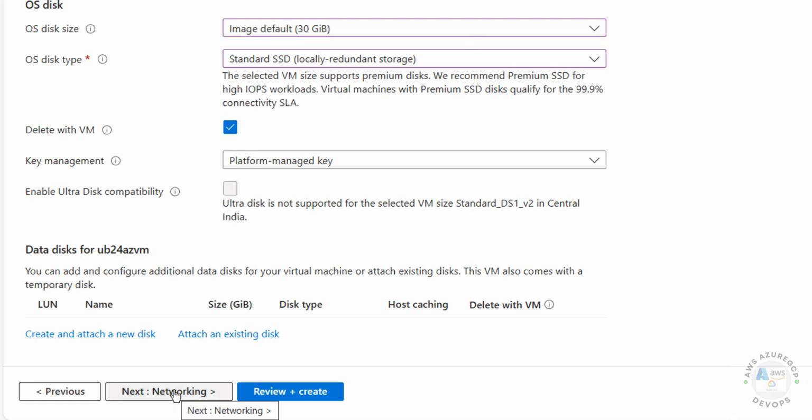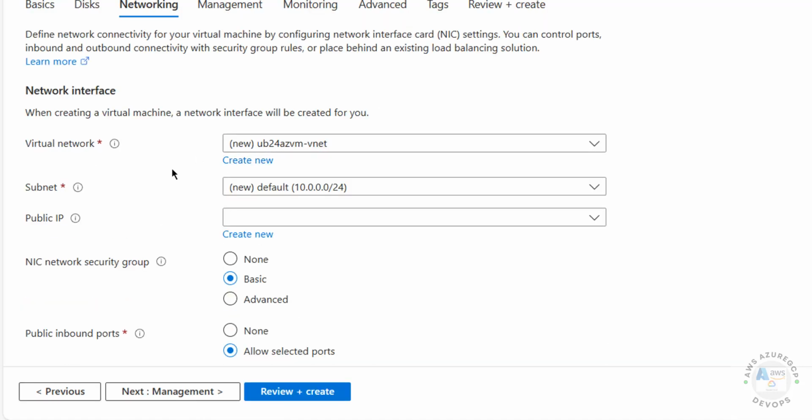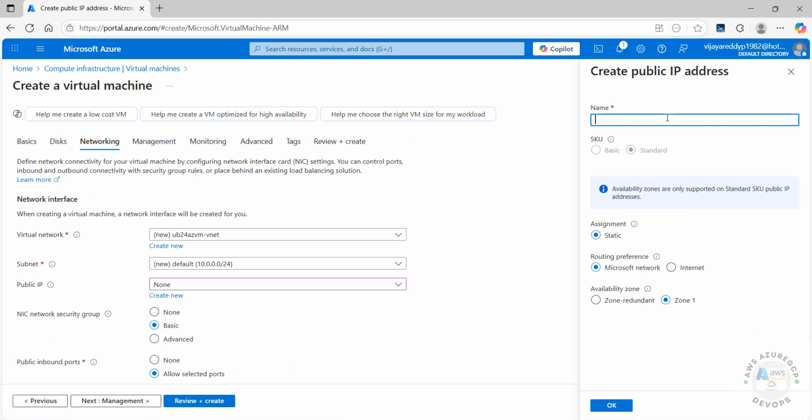Okay, then click on next, that is networking. See, it is going to create new virtual network and subnet, public IP. See, if you don't want public IP, select none. Okay, and if you want to create public IP, then click on create new. Then provide the name AGUB24 IP. Then we have to select the assignment static. We have only one option. Routing preference, internet or Microsoft network, and we have to select the availability zone.